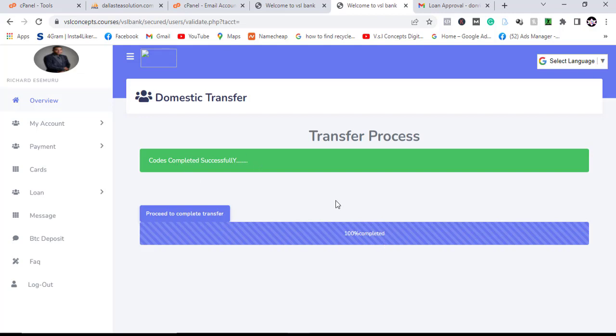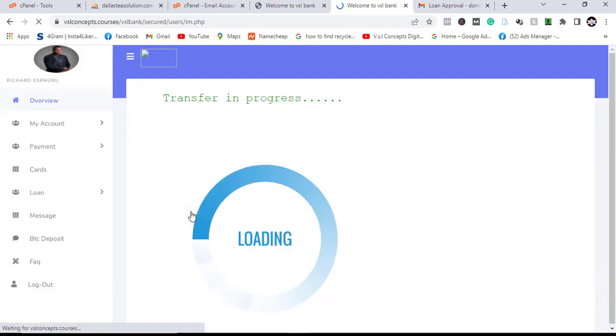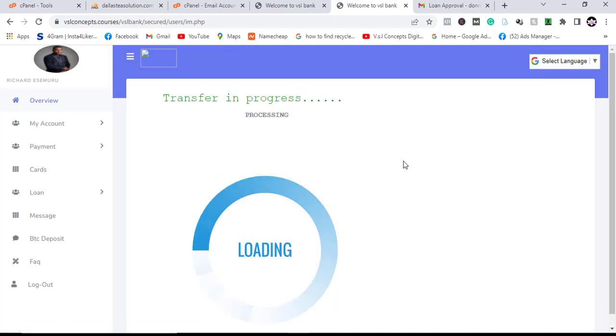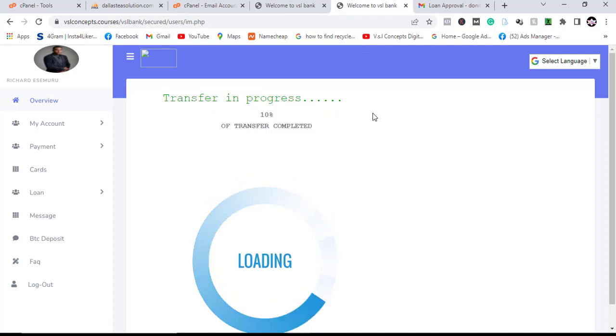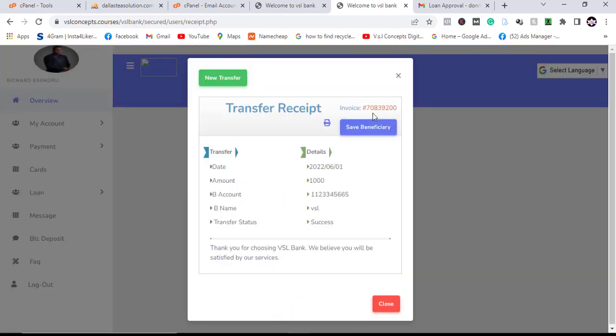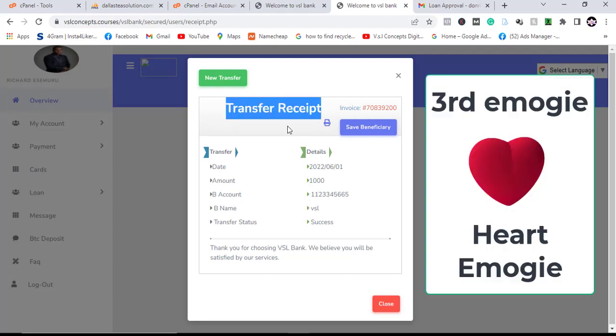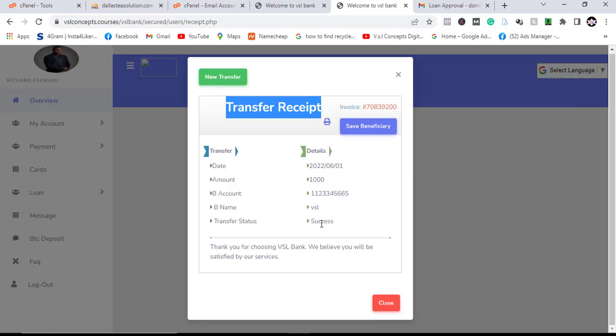Guys, you will now click on what? Proceed to complete transfer. It is now transfer in progress. Automatically it will generate a receipt for that transaction. Wow, guys, can you see that the transfer receipt have been generated? Can you see this? It says what? This date, this is the amount, this is the account number that was sent to, the bank name, transfer status, successful. So you can actually save these beneficiaries' details and do what? You can close it.